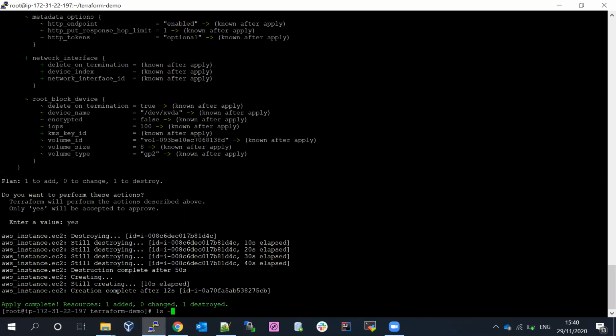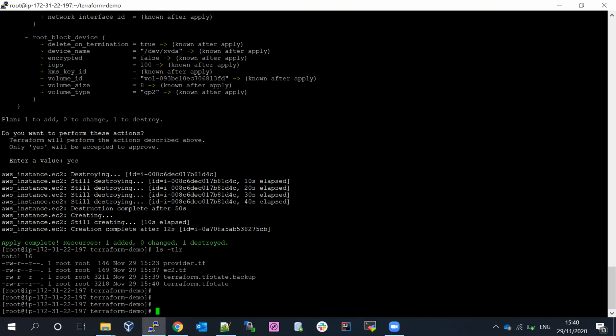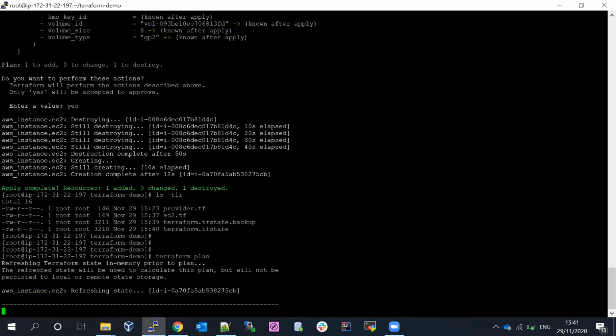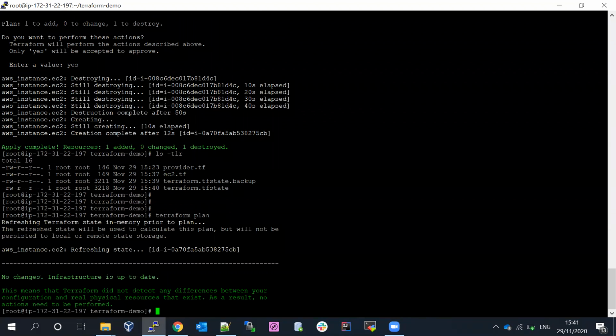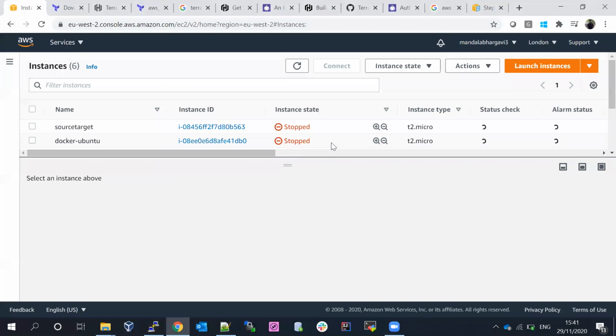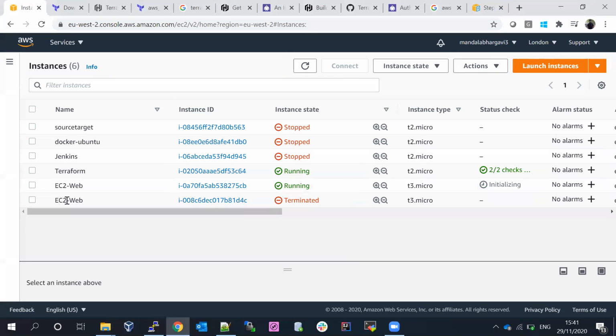Now if you want to terminate the server, let's go ahead and terminate the server first. So we are on the Terraform. If I run the Terraform plan, what will happen? Let's see. We have not made any changes after running Terraform apply. So it means there are no changes, infrastructure is up to date. Infrastructure is up and running. The server name is EC2 web.